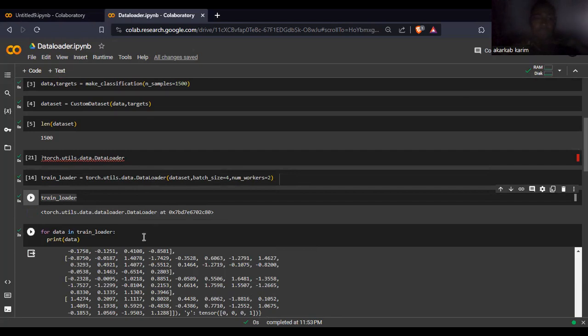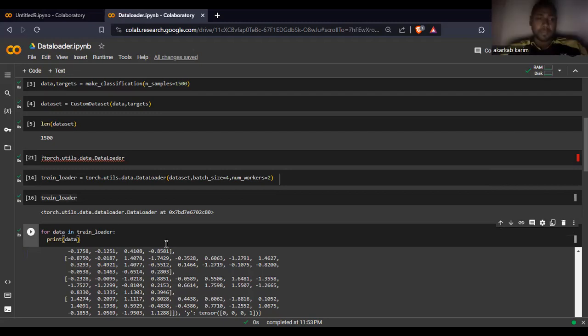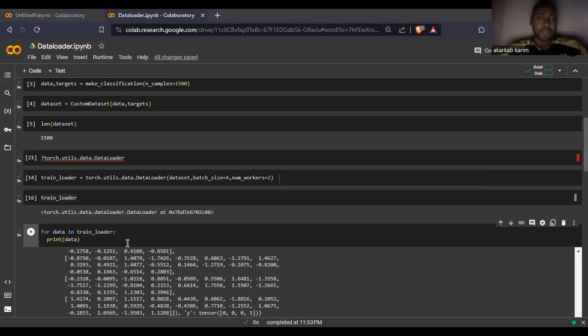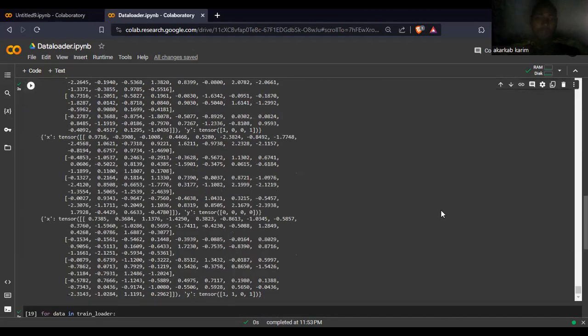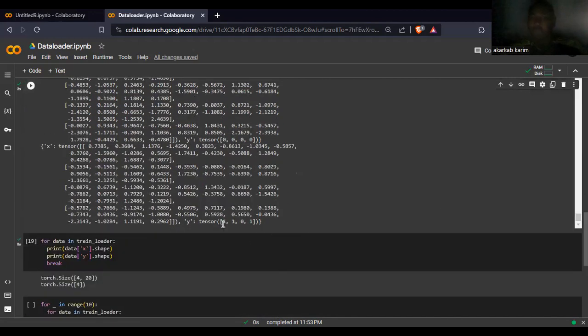To do that is easy. We use a for loop. We have for data in train loader, we have print, and after the printing, we see all the data we have in our sample. Okay, we have tensors here. Tensors, I mean the numbers or the values of each row here, and when you go down, we have y here, which is the targets for this.